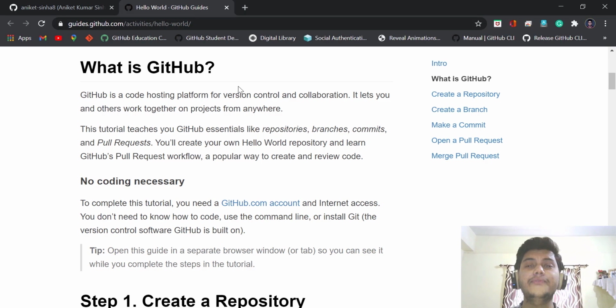So GitHub is a very good open source contribution platform. And you can see here the basic functions: create a repository, create a branch, commit, pull request. So these are some important functions of GitHub and we will learn about them today.